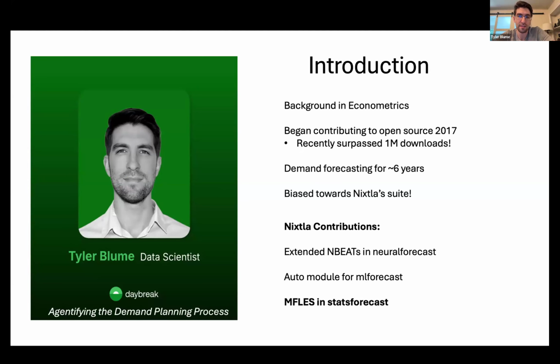And then beyond that, I began contributing to open source in about 2017. So I went from econometrics straight into Kaggles and started seeing that everything was gradient boosting, XGBoost or anything like that. If you had a Kaggle competition, you just ran XGBoost and then threw more computation behind it, and then you win. So that is a theme that you'll see pop up a little bit later with MFLES. Recently, my open source contribution surpassed 1 million downloads. Don't ask me how many of those are bots or my own installations.